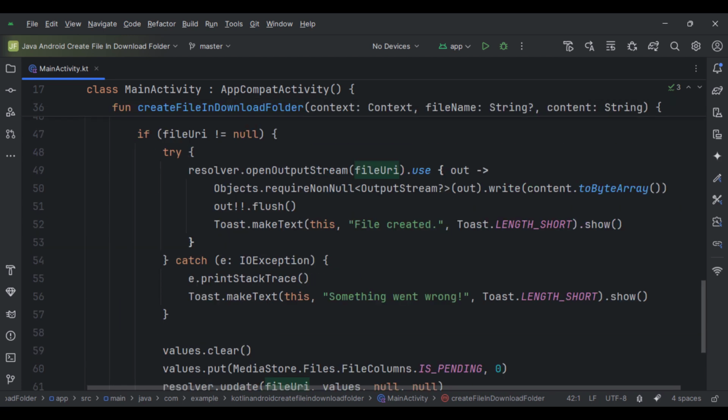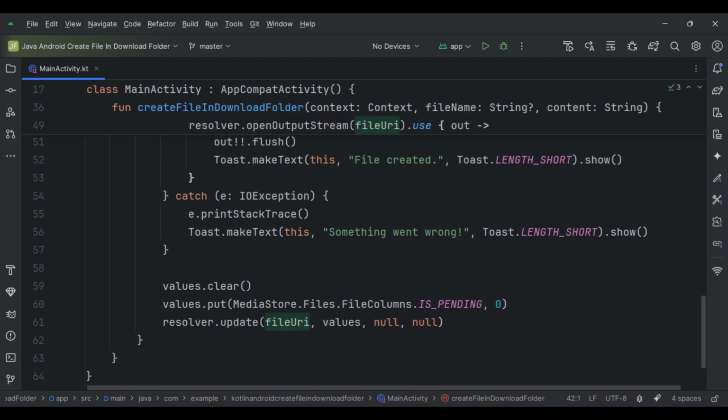When the file is created, we show a toast to the user. Otherwise, we show a toast that something has gone wrong.